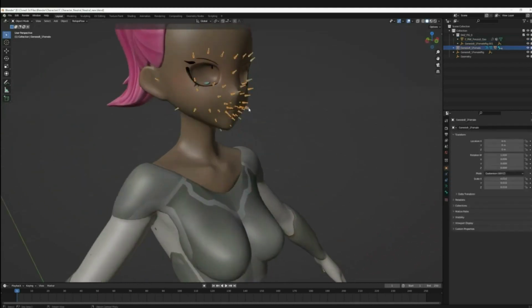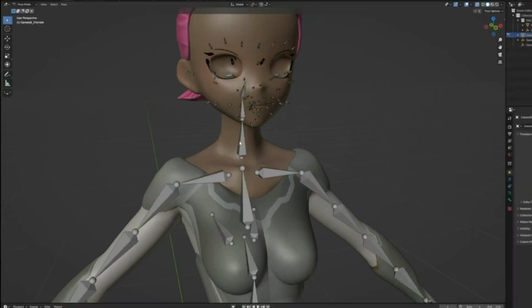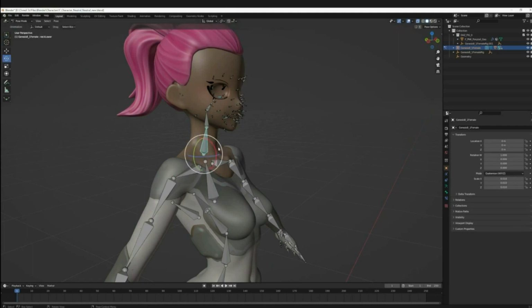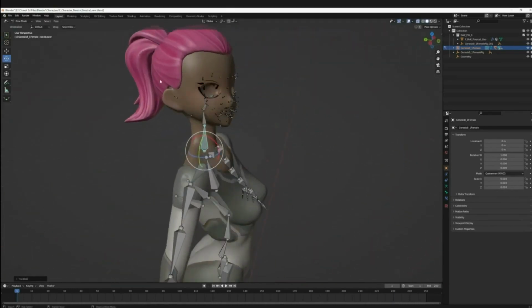So, now I'm going to pose mode, and I'm going to click this icon on the top to show the bones. Now, by clicking any bone, you can see that it works perfectly, and the two meshes move together. So let's now load the rest of the items. Let's go for the eyes.